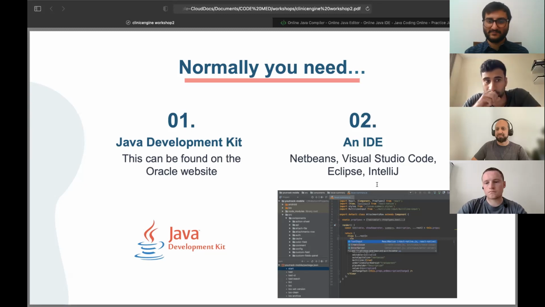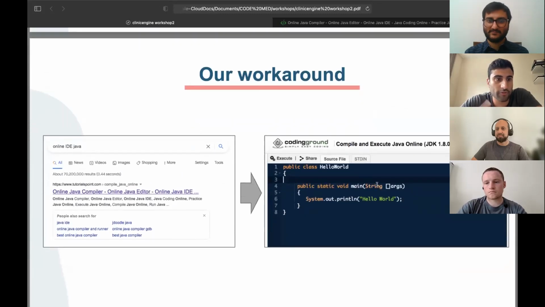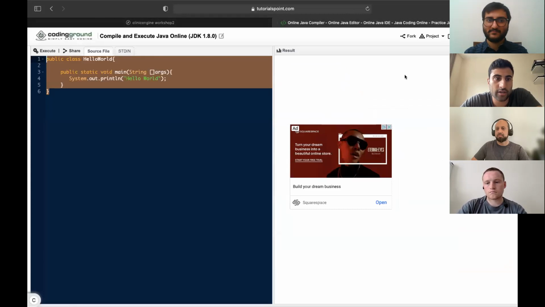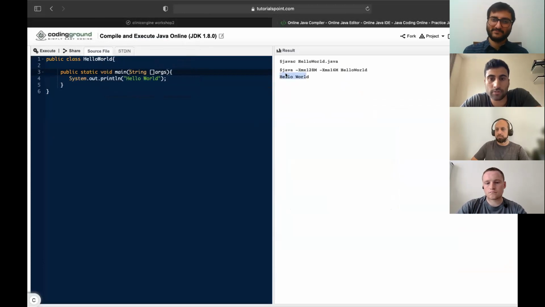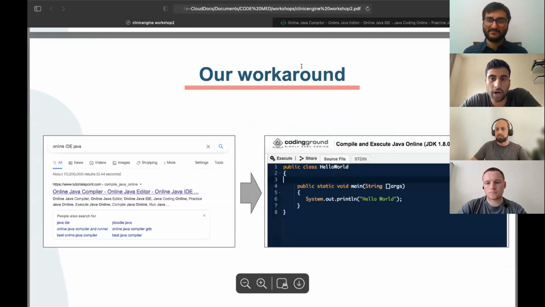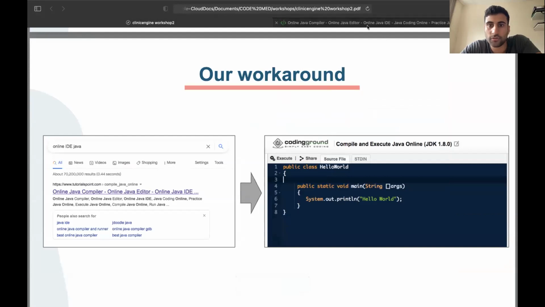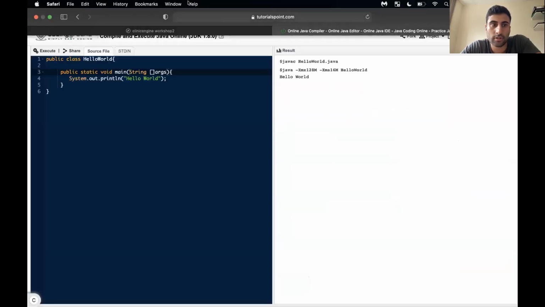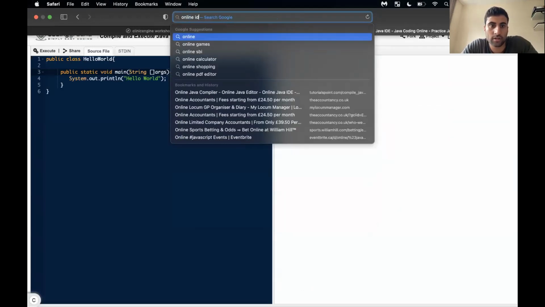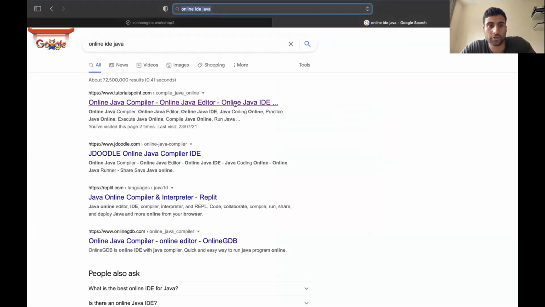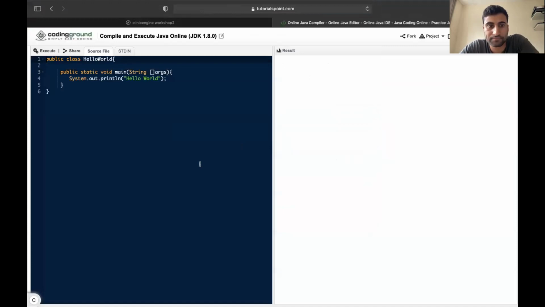But obviously we don't have time to download all of this, so we've got a workaround. There's something called an online IDE. It allows us to do relatively basic things, which is fine for this workshop. You can type in your code and run it, and it'll come up with whatever your code is. So I've posted a link in the chat for this online IDE. The alternative, if for some reason it's not working, is to type in online IDE Java into Google, and then just click on the first link, it will take you there.